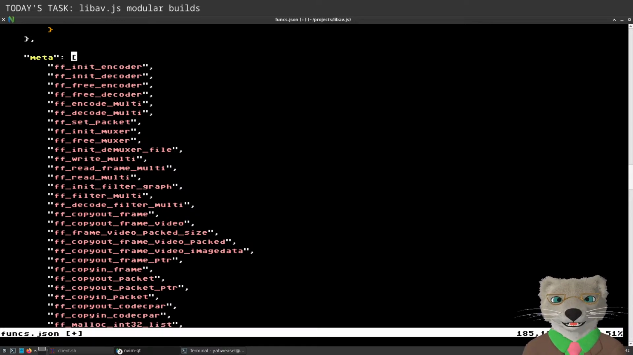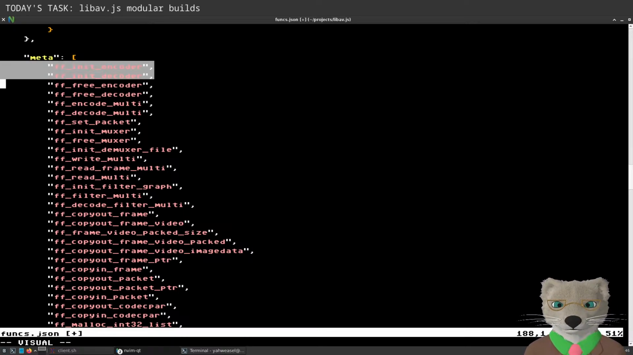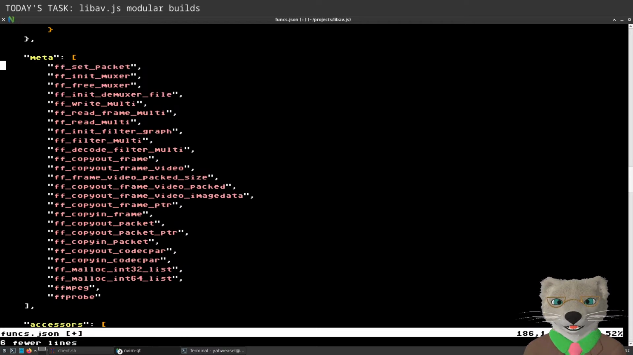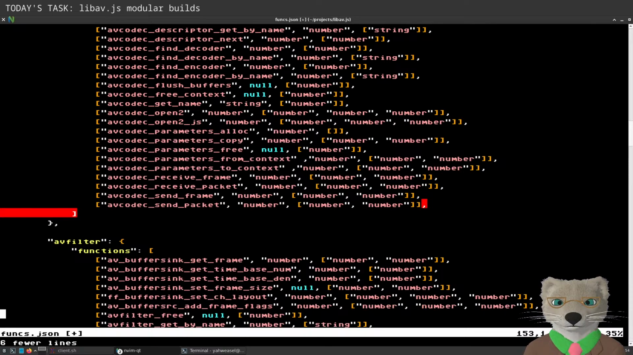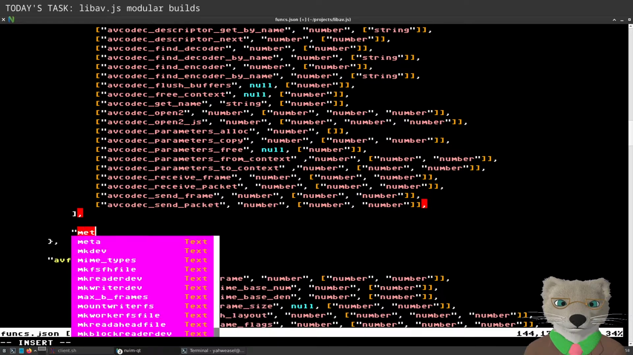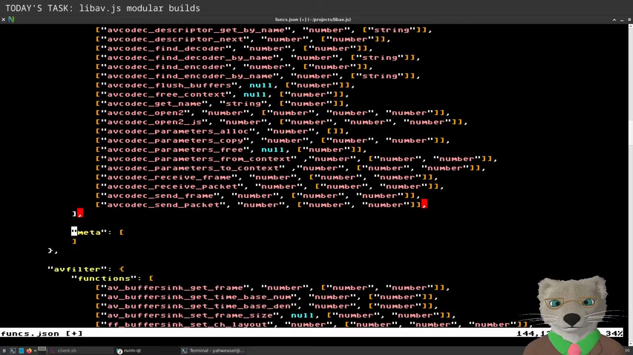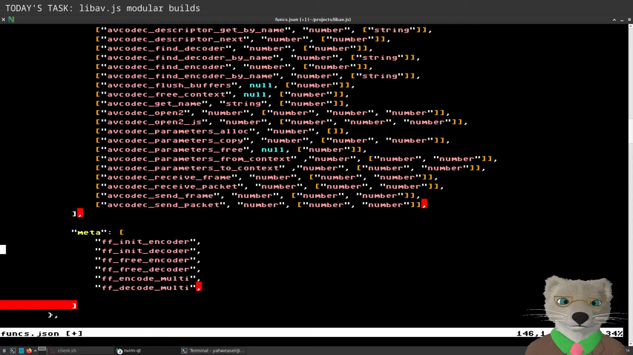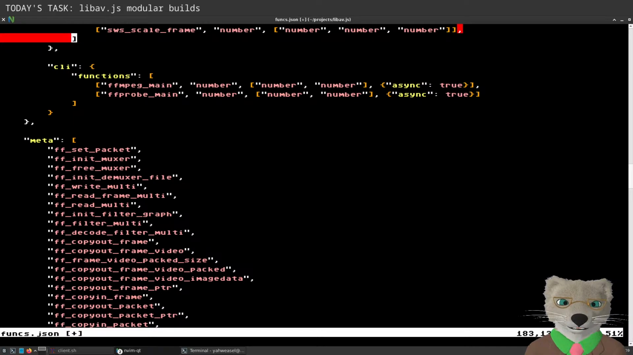Now, as per meta, I think most things should be pretty clear. Obviously, the encoder and decoder stuff all belongs in AV codec. This currently appears to be in sort of logic order, so I guess I'll tolerate that over random order.